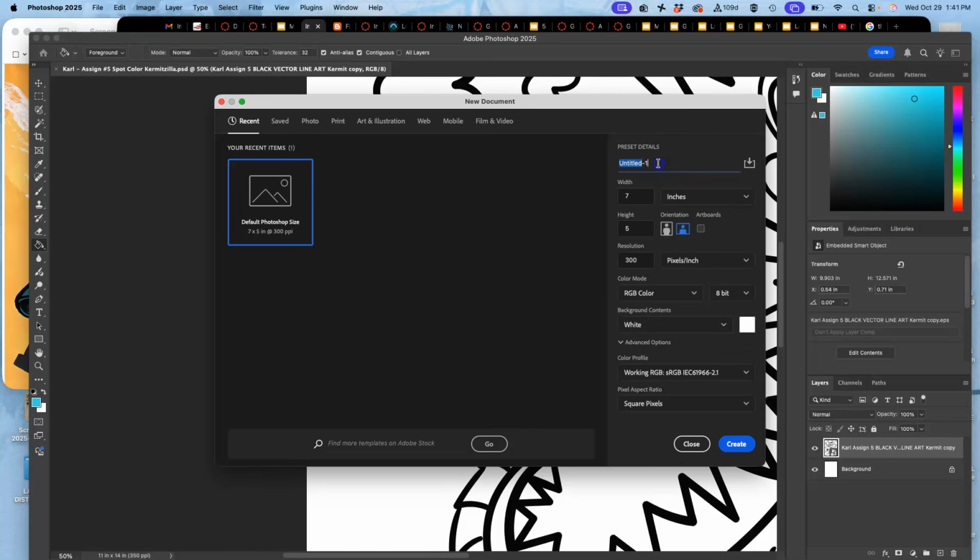I'm just going to call this Test, because I'm going to delete all of these. Instead of test, you're going to name it with your name, and you're going to say assignment 5, and this is going to be your color spot illustration. This one Photoshop file will have your line art and your coloring, and it will have your vector line art.